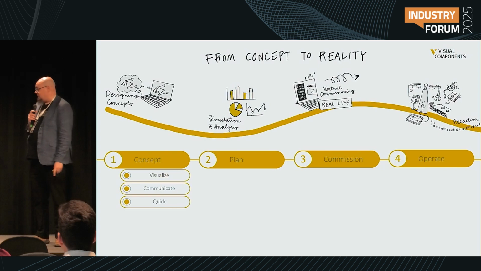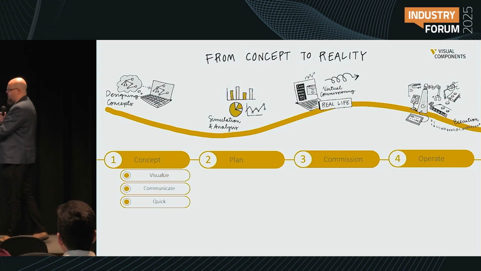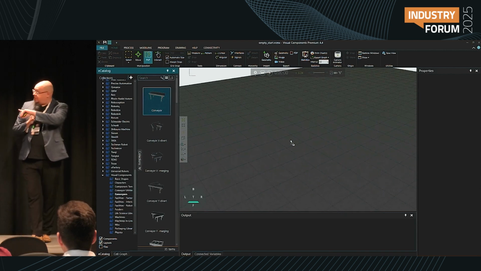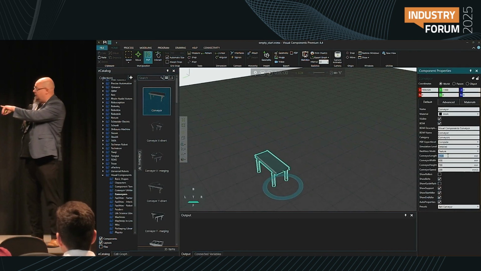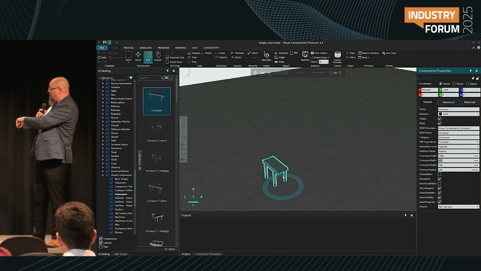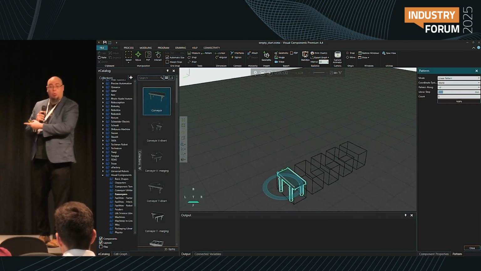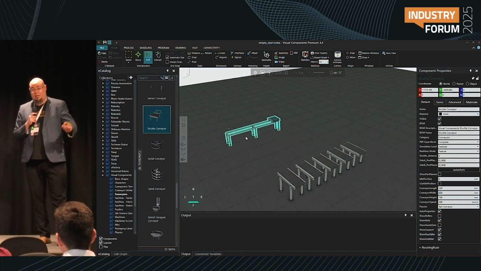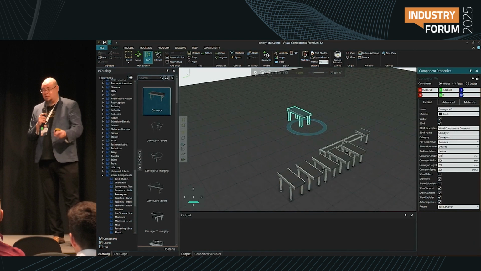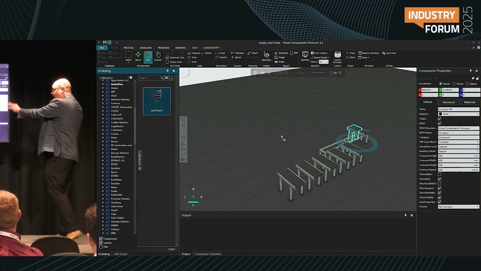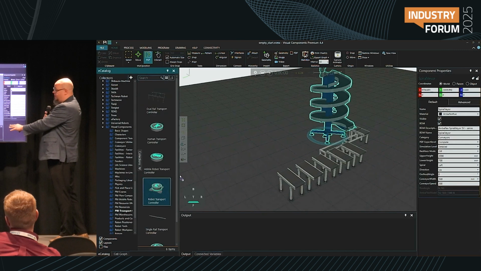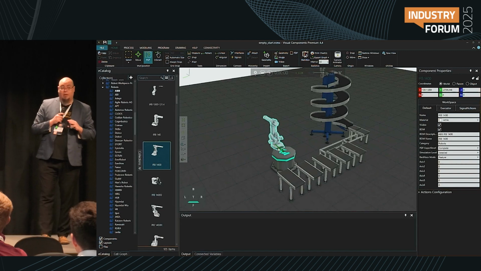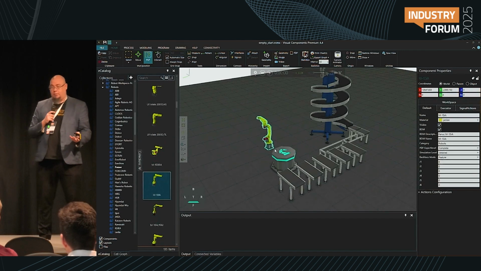And in the concept phase, it's about communication. So this is our software running. From our library of parametric components, for example a conveyor, it doesn't matter whose conveyor it is. A conveyor is a conveyor. It has length, width, height, speed, acceleration, deceleration, and all of that has a parameter to it. So from the library, you create the very first idea of how the layout may look.